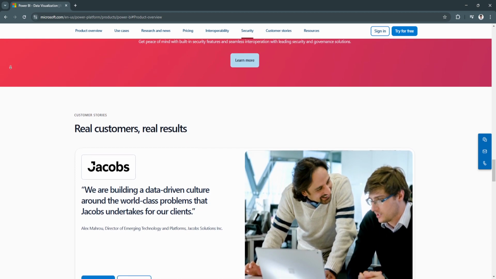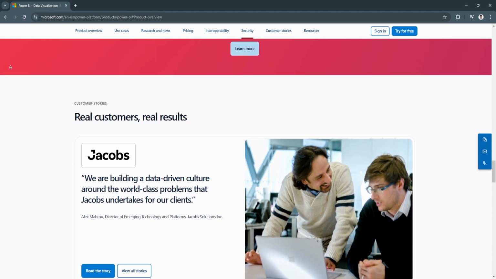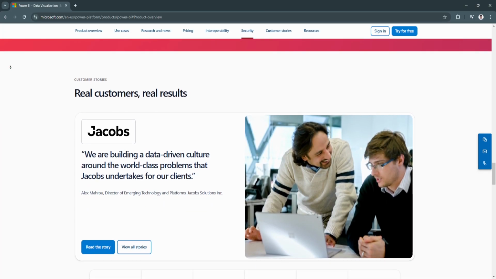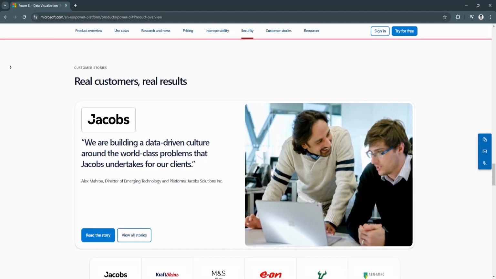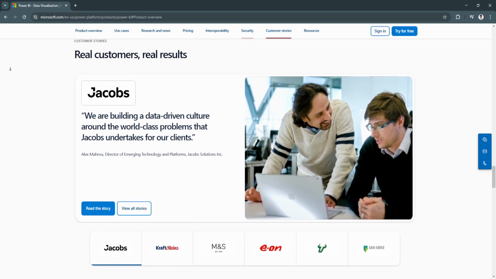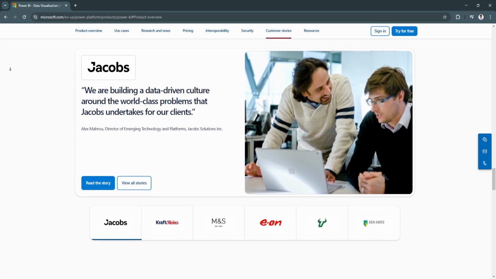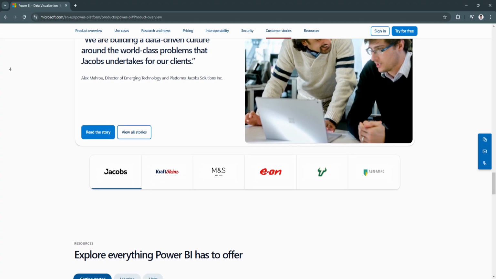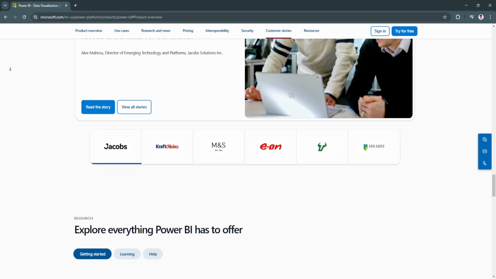So, why is Power BI a great choice? Power BI remains the gold standard in business intelligence for its versatility and ease of use. Its ability to seamlessly integrate with Microsoft 365 tools, as well as third party applications, makes it an ideal choice for businesses of all sizes.